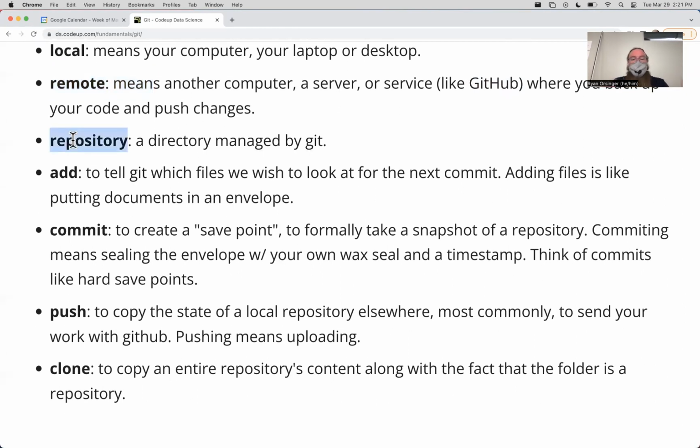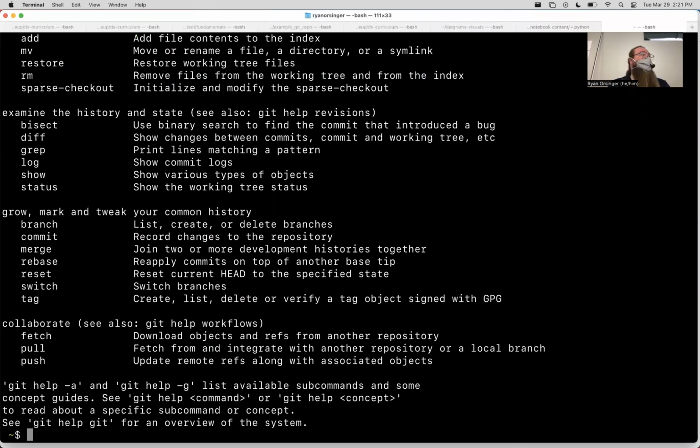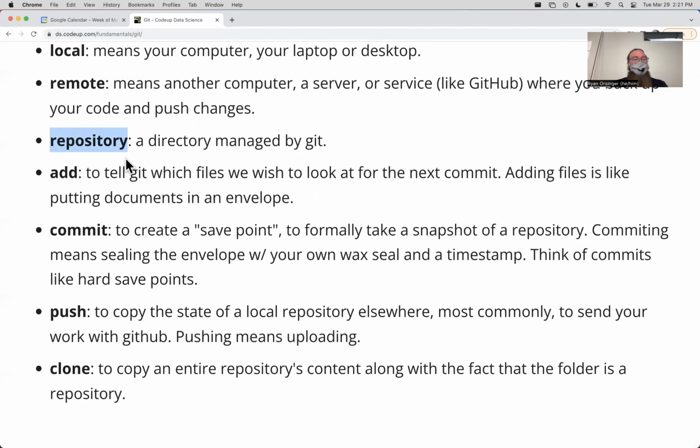We talked about the word repository. It is a plain old folder that we've told Git to track. That's it. Your operating system does not know the difference between a folder and a repository. The only thing that knows the difference between a repository and a plain old folder is Git itself. So Git is not part of your operating system. It's an extra program on top of your operating system. Now there's not an icon for it, but it works from your terminal. So that's why we had to introduce the terminal first.